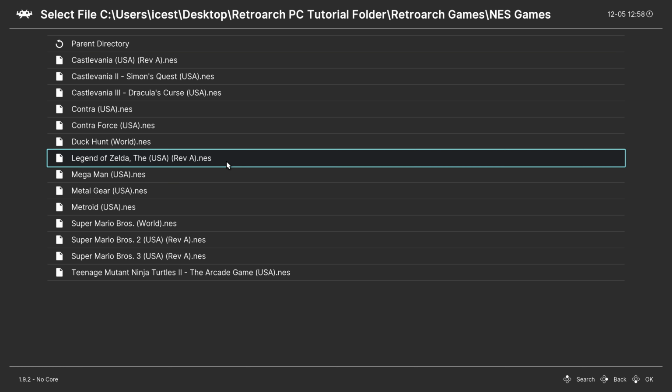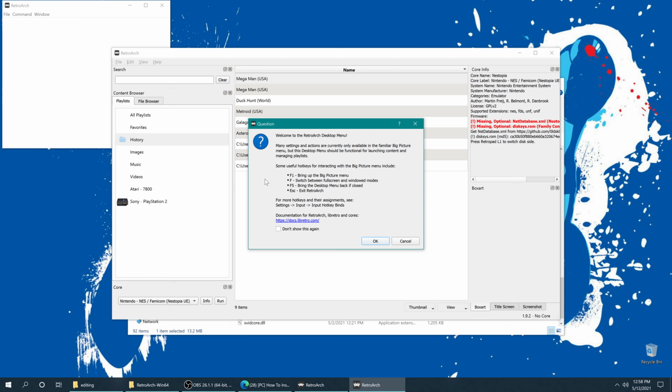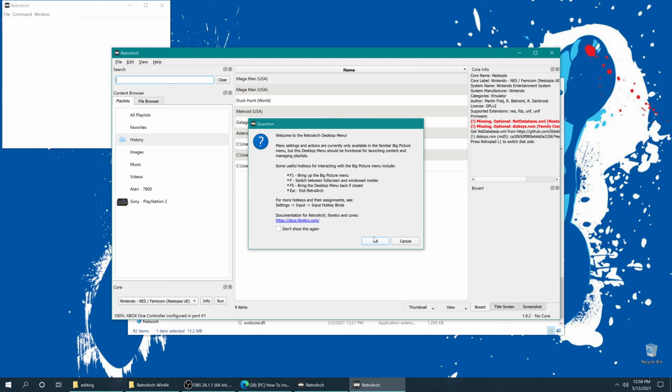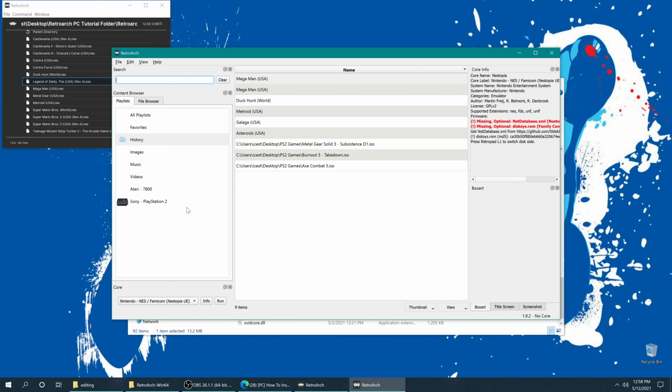I don't like this method personally, so what I like to do instead is press F5 on my keyboard to bring up the Retroarch desktop menu. And when the desktop menu pops up, it says, hey, welcome to the desktop menu, where it's like, hey, thanks, go away. But over on the left-hand side of the desktop menu, there is a playlist content browser right here. And this is where we're going to make our new NES games playlist.